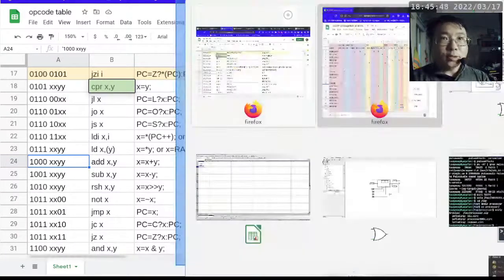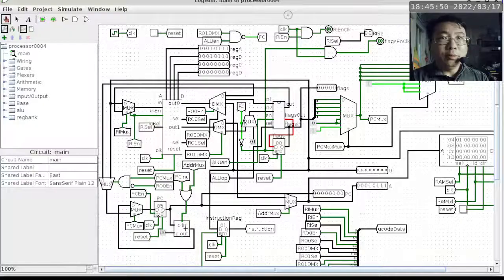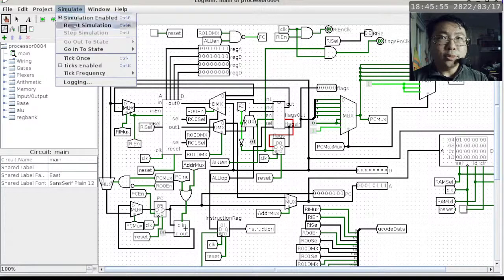So instead of using the assembler for something this simple, I can now go to the processor, and the first thing I'm going to do is to reset simulation.